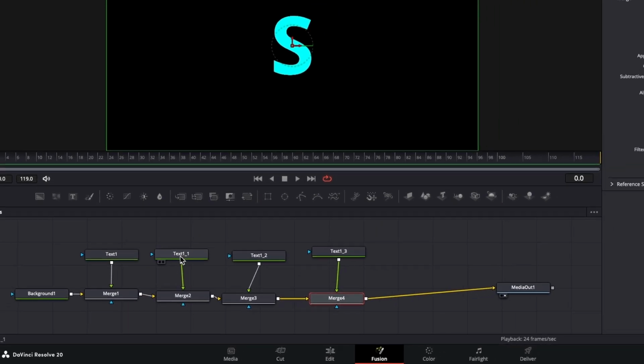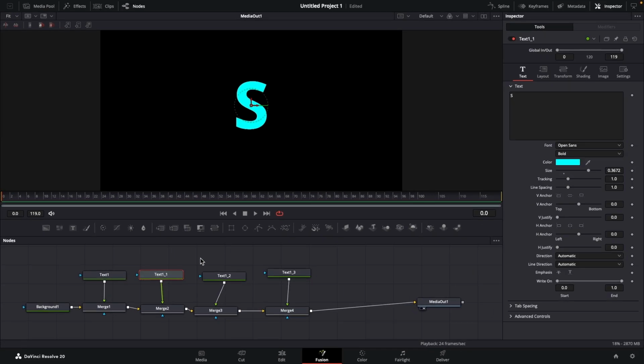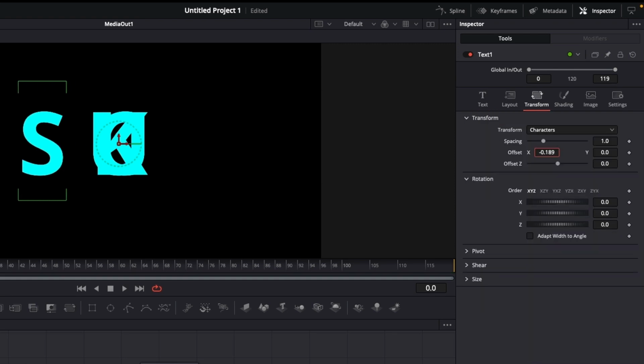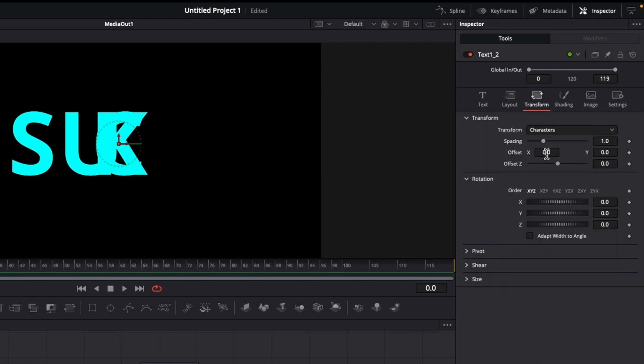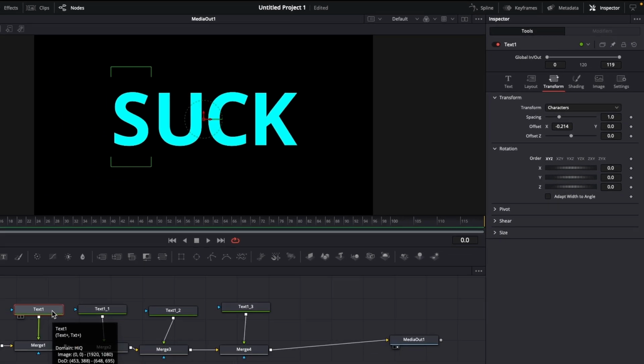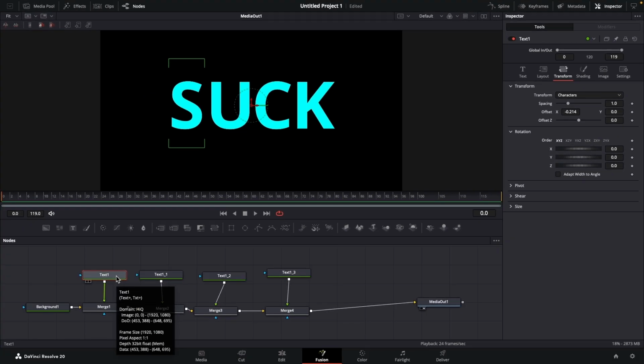Cool. Now I need to rename second node to letter U and third node to letter C and fourth node to letter K. Now select first text node. To change position of each Text Plus node, go to transform and change the offset to your liking. Visually it looks like one word, but technically every letter is independent. Now let me just animate one single letter so you can see how it works.